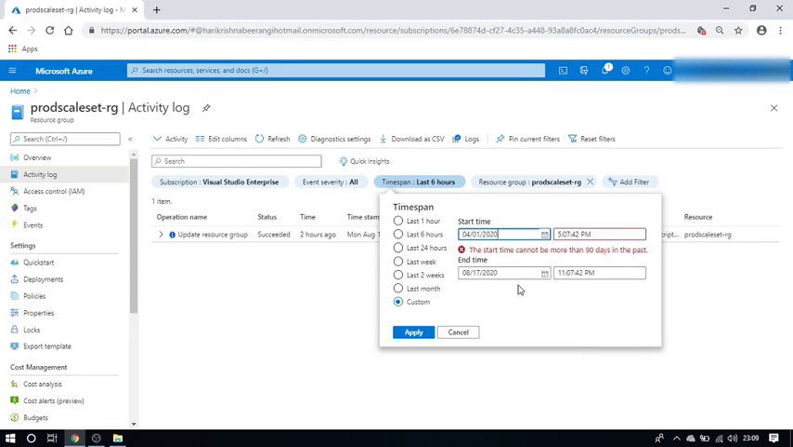let's pick from May, and here you can see that the start time cannot be more than 90 days in the past. It means you can have the event logs only for the past 90 days. If you want to archive the logs, yes, you can automate that archive as well. If you need to keep it for your organizational references whenever needed, you can go for archival of logs, right?